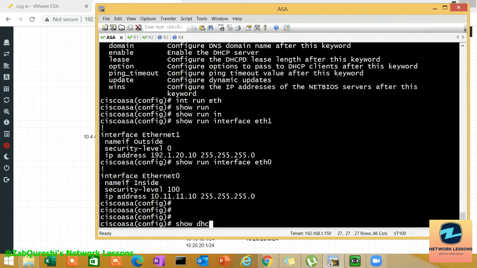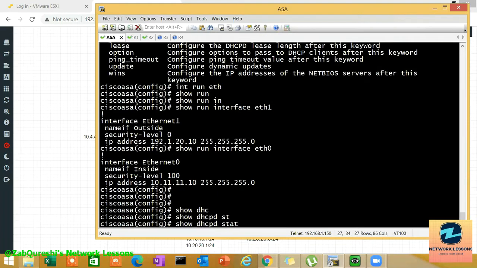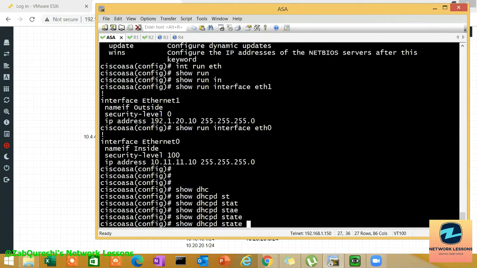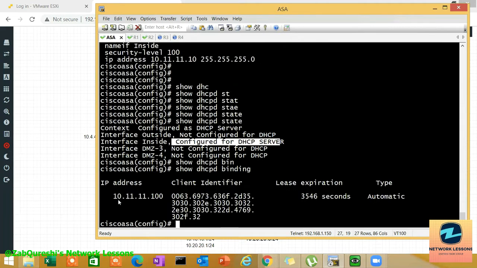So you have some show commands. So DHCPD, and then you have, I think statistics is there. State is also there. So you can see which interface has the DHCP services running. So you can see inside is there, which is shown here, right? And then you have what binding should be there, right? So you can see that 100 has been handed out. So this is the MAC address like that, and then you have the statistics.